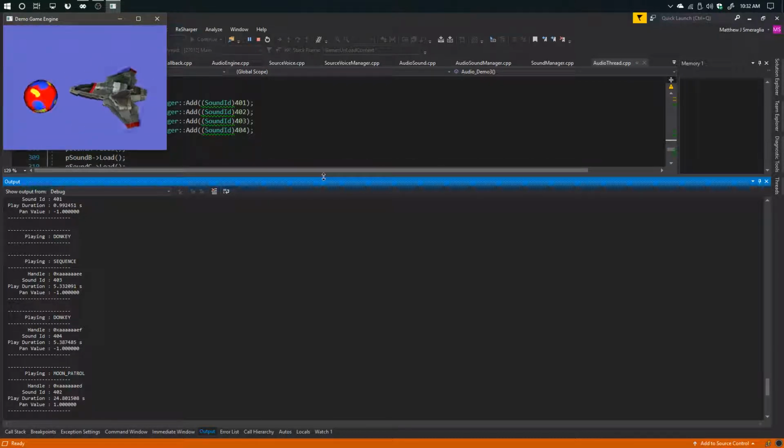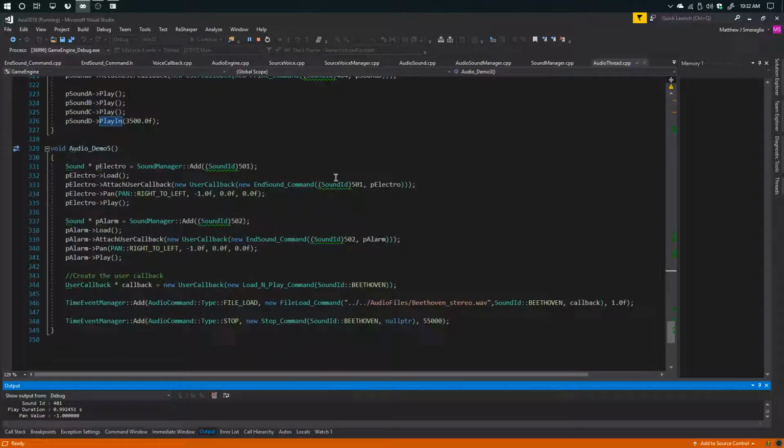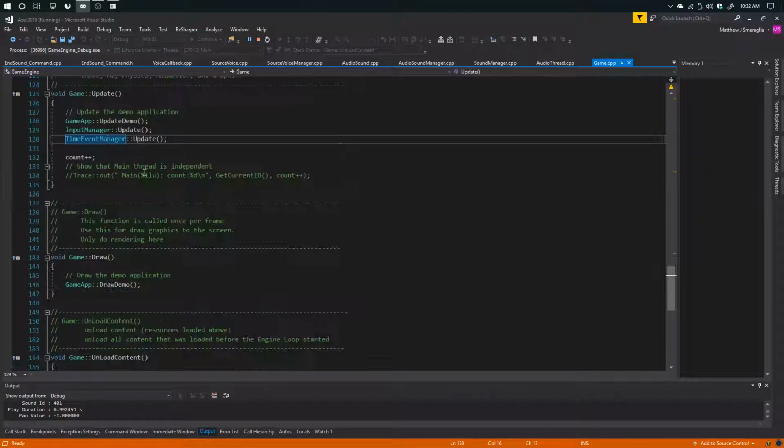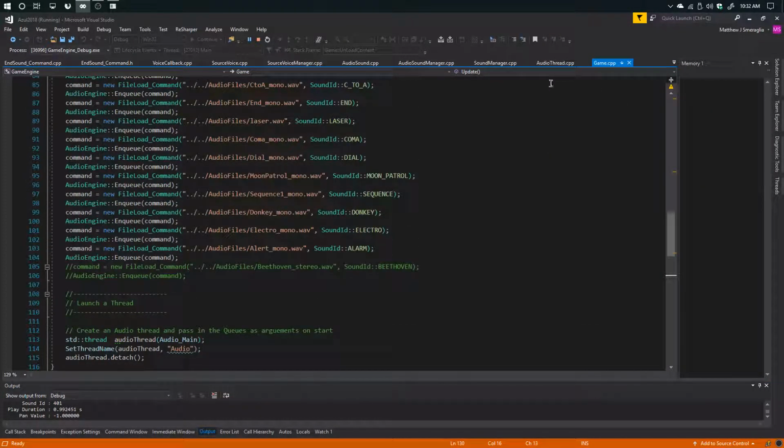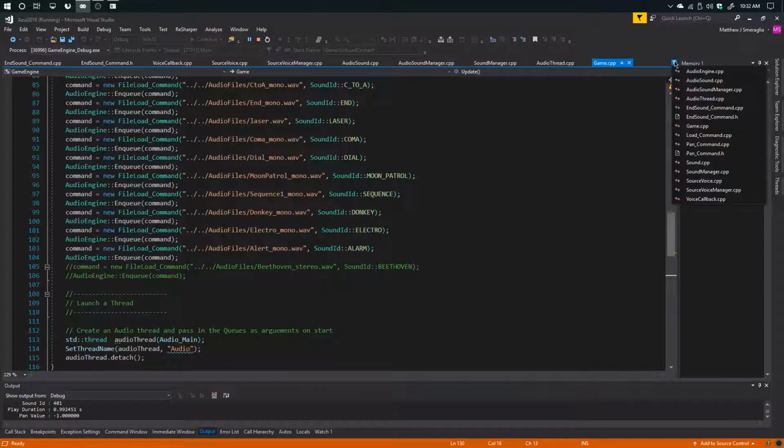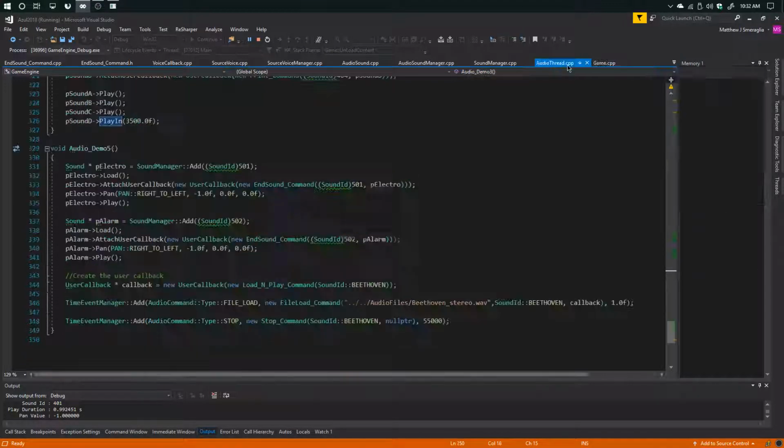So the last and final demo is the delayed file loading. Originally I had this commented out because I did not want to load this up front in the original game loading. Now we are going to load this at a specified time. I'm going to be playing these two sounds up front, and then I'm going to trigger this time event that's going to load this command.